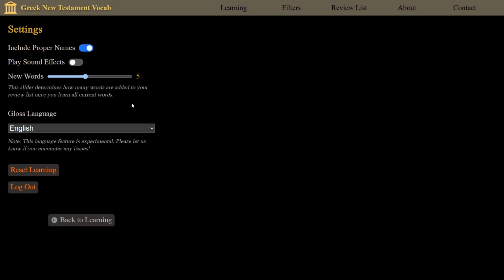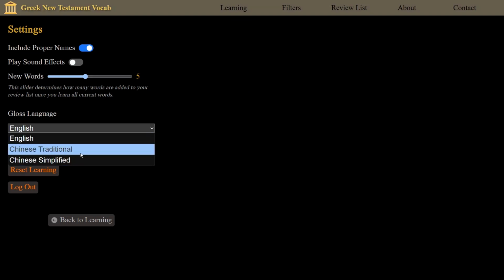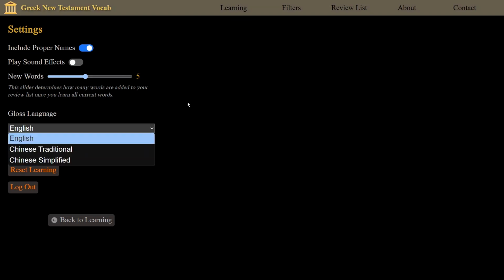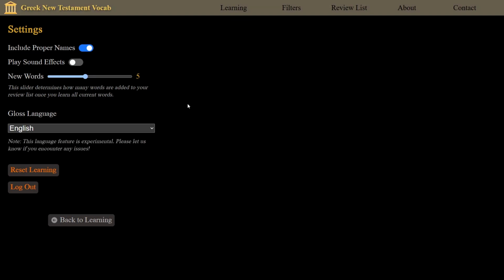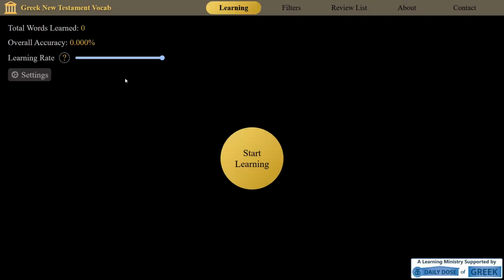One of the neat things that we've recently added to this is we've enabled Chinese glosses to be shown. We're also in the process of adding Spanish, Finnish, Swedish, and some German, as well as French glosses. So these will take a while to get in place, but keep your eyes open and we will try to get those added as quickly as possible. So let's go back to the learning page.